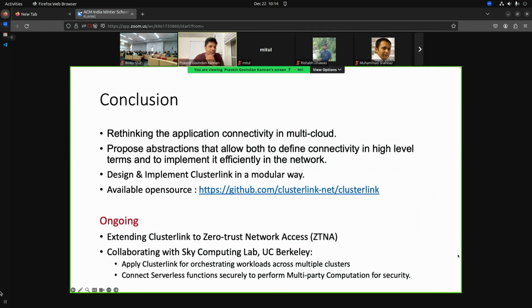I think I've come towards the end. I presented this as an example of rethinking application connectivity in the multi-cloud, because as more and more workloads are being deployed in multi-cloud, there's more simplification that needs to be done. There's a lot of simplification happening in other domains. Similarly, network connectivity also needs to be simplified in a more application-centric way. So we propose certain abstractions to define connectivity with high-level abstractions and a way to implement it efficiently in the network.